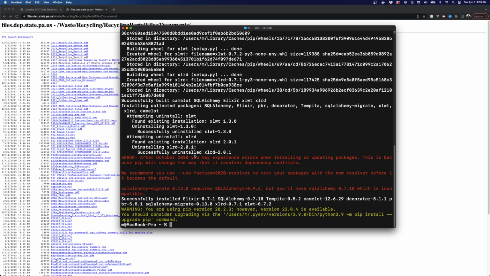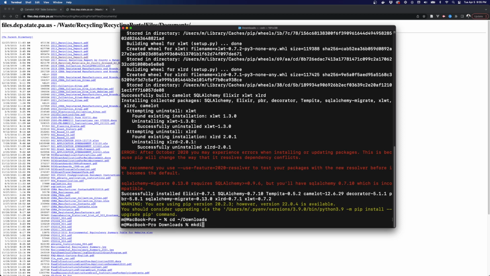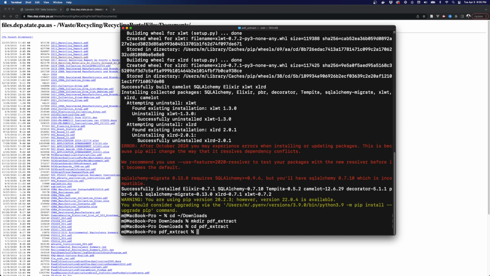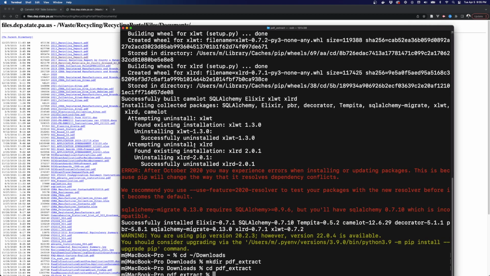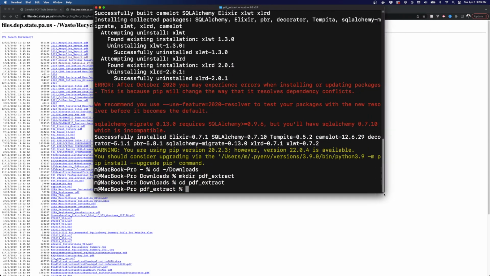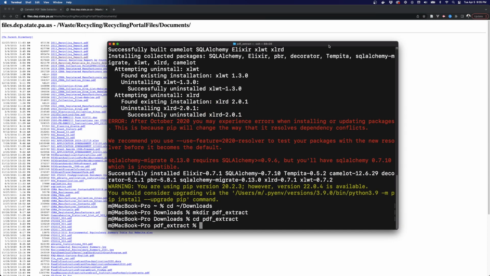All right, so let's go to our downloads. I'm going to make a directory called PDF extract, and make a new script here. I'm going to edit it and call it extract.py.